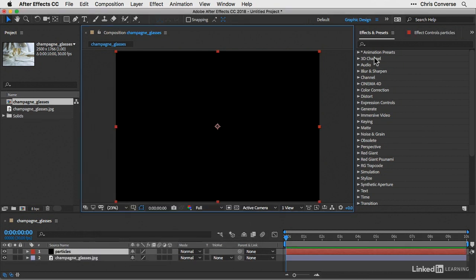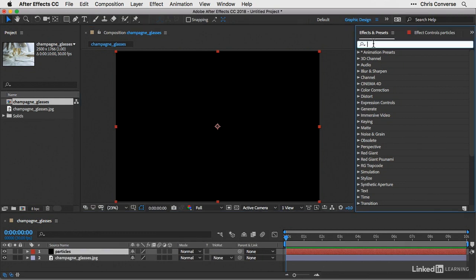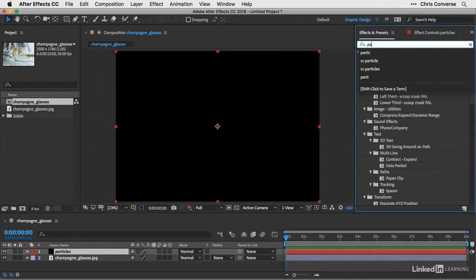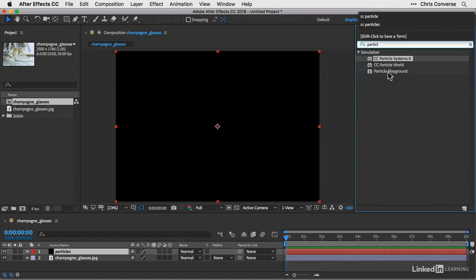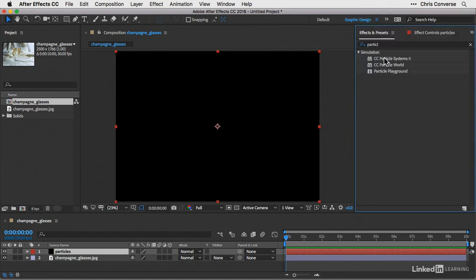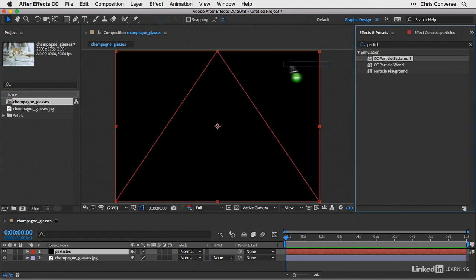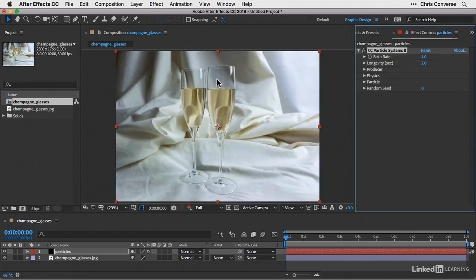And now we're going to go back over to the Effects and Presets, and let's search for the word Particles. So I'll type in Particle. Here we can see CC Particle Systems 2 under the Simulation group. Let's click and drag this and apply this to the solid.